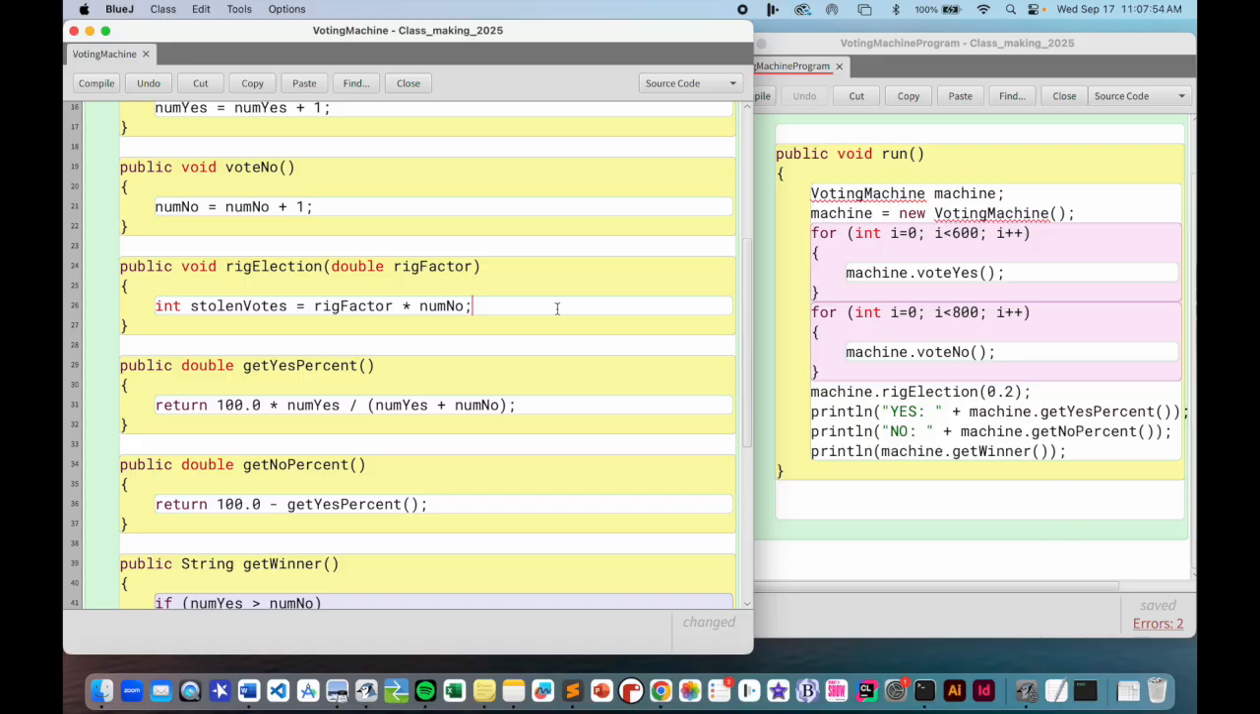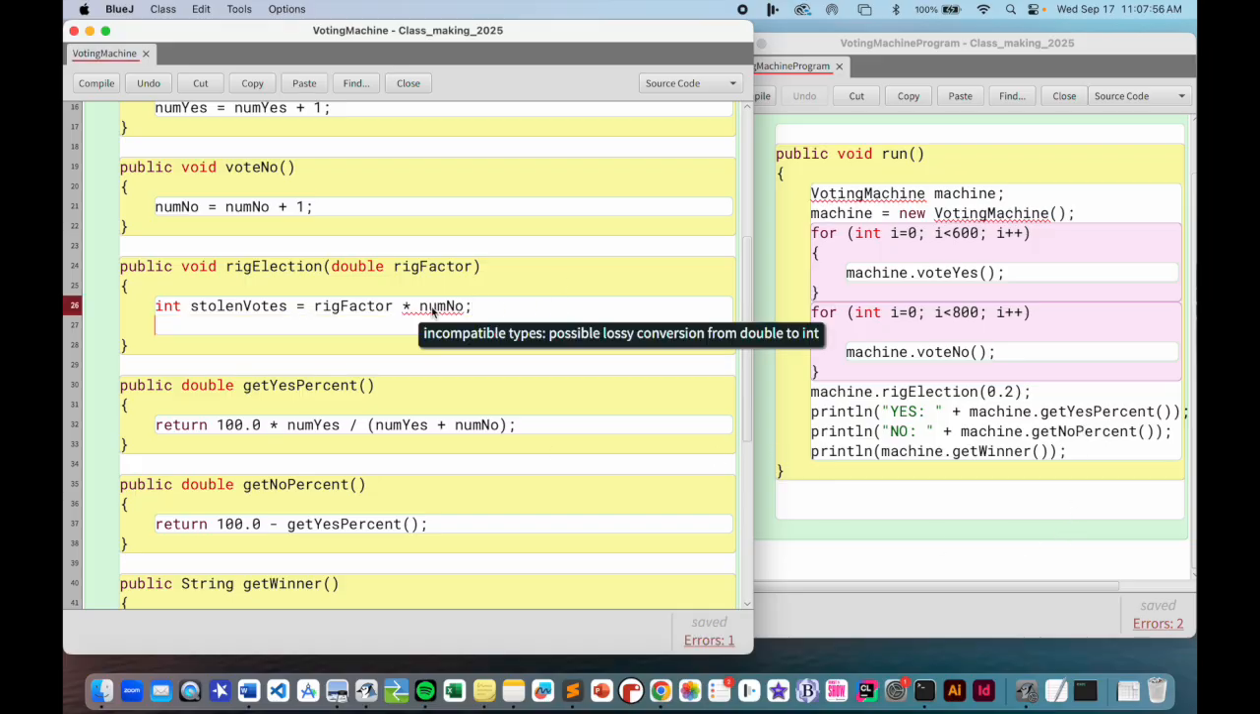And you'll notice right off the bat, it's actually going to get mad at this. Couldn't the rig factor times the number of no votes be a decimal? If I'm trying to get 0.2 of the votes and I have 7 total votes in no, this is going to be some sort of decimal. But I said that stolenVotes was going to be an int. So Java is getting mad at me because the types don't match. There's one easy thing you can do to make sure that this number is an integer, and that's that you can do this.